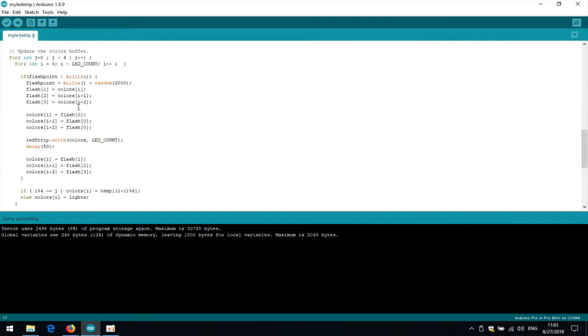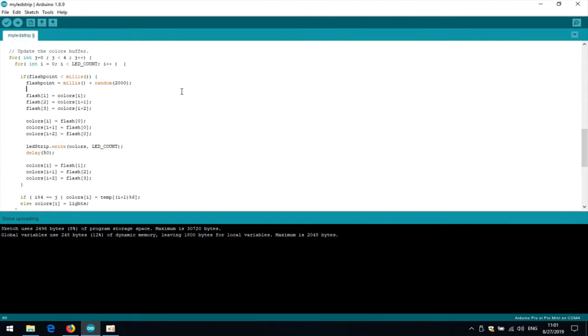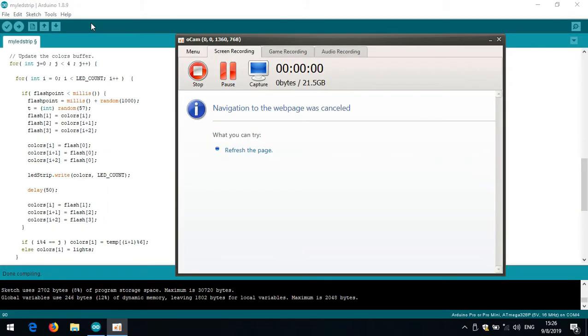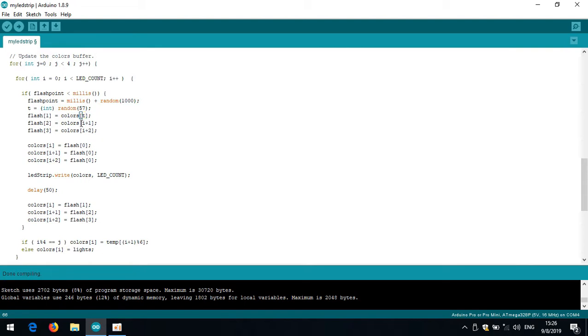And now random 2000, T equals int random. I have to typecast here because it provides longs. Random provides a long number, and T is just an integer, so 57. So now the I needs to be T. That.